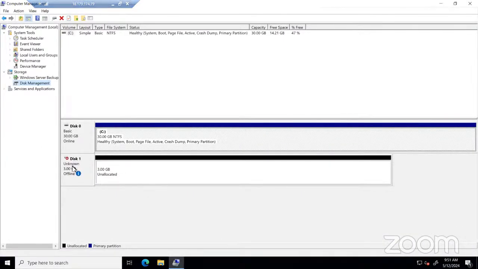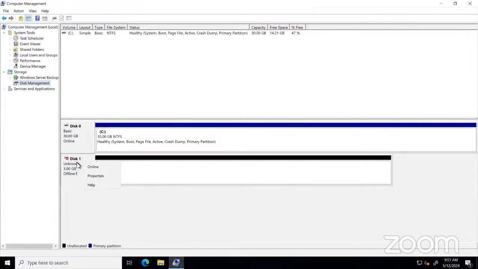Now you can see this volume of 3 GB available to us. What we have to do is right click here and bring it online, because if your volume is not online, you will not be able to partition or format it. You have to first bring it online. And once the volume comes online, you have to initialize your volume.